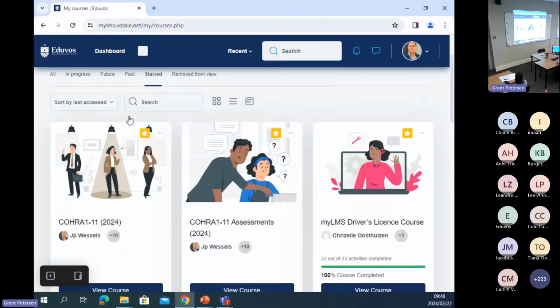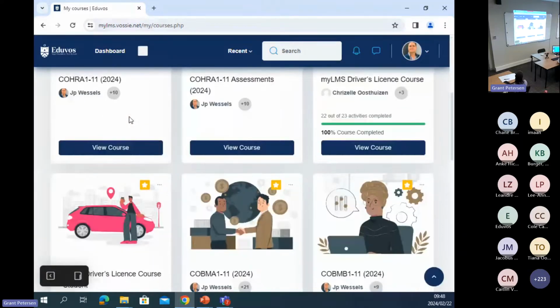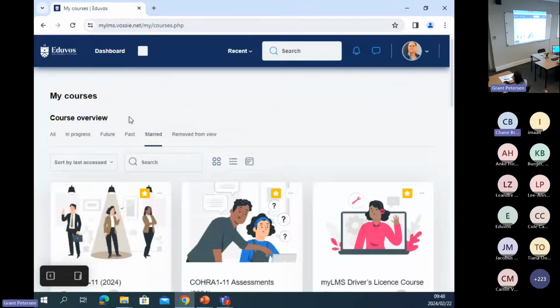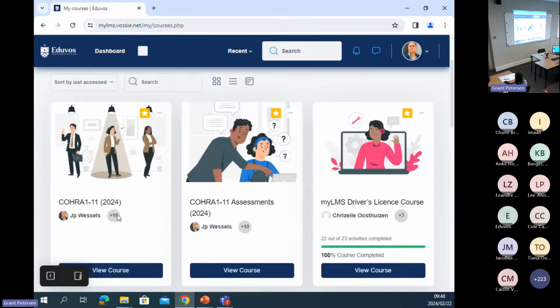this is all my courses. Don't look at anything I'm presenting to you, don't worry about that. All your courses will lie there. So for each module that you have, you will have a module page. Let's take COHRA1 as an example. That is human resources for first years and psychology. So you'll have a page for that subject. Remember, I'm just using an example. And you will have for that subject an assessment page.